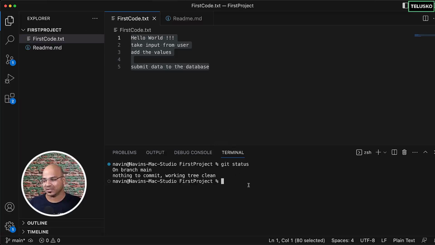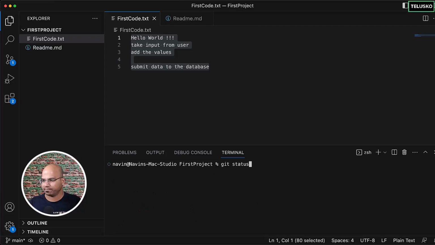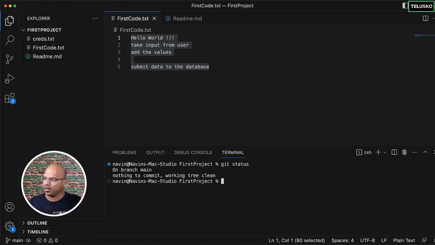But the problem is, if you run git status, the file is still there. It says it is deleted, but it is deleted from your working directory, not from your Git. If you do git commit now, that's tricky. So the idea here is: don't delete it from here. Let me check git status, everything is clean. Don't delete from your working directory. You have to delete from Git first.